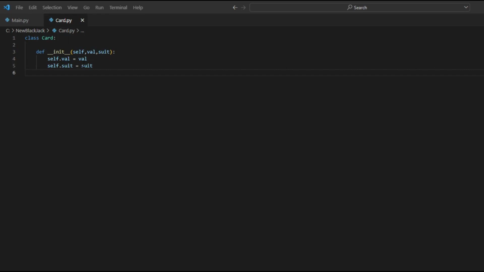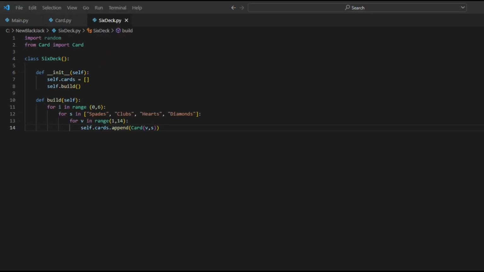Next is to create the card class. Each card will consist of a value and a suit. For example, anything 2 through 10, or Jack, Queen, King, or Ace, and then the suit will be diamonds, hearts, spades, and clubs.